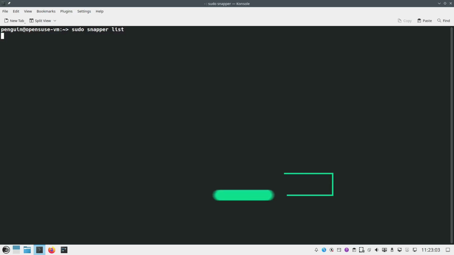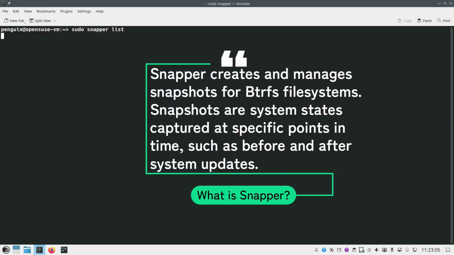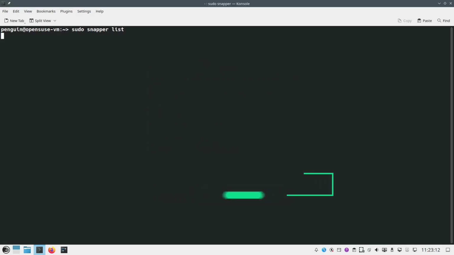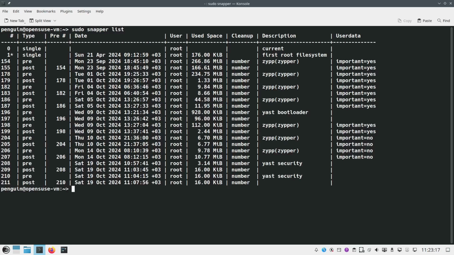So what is Snapper? Snapper creates and manages snapshots for the btrfs file system. Snapshots are system states captured at specific points in time, such as before and after system updates. So, to set up Snapper, if you are using btrfs, which is the default file system on openSUSE, Snapper is already installed. To configure Snapper, you can use YaST or the command line.